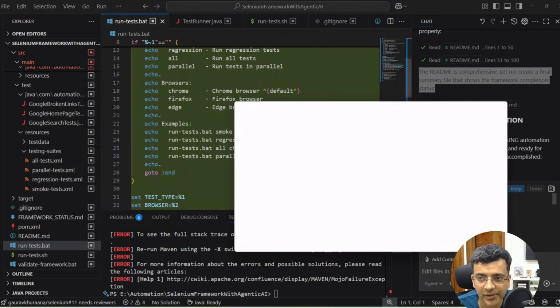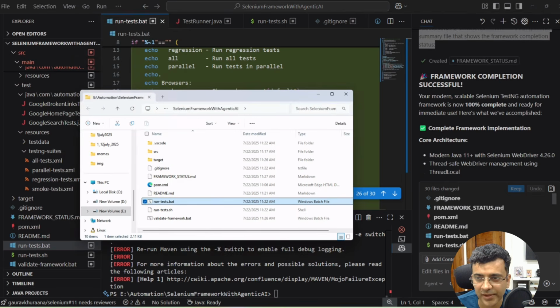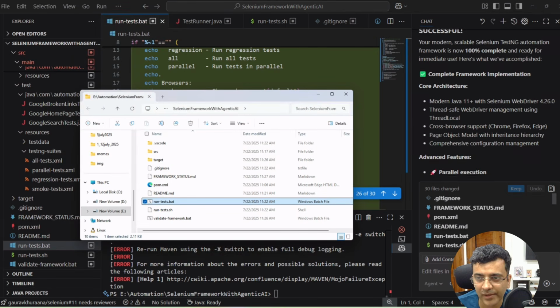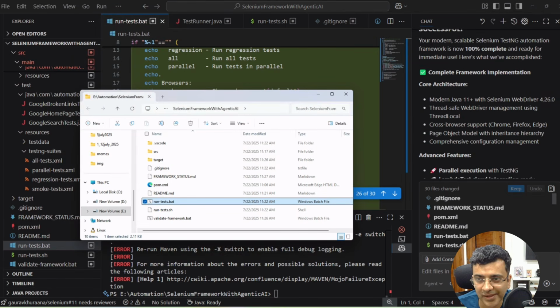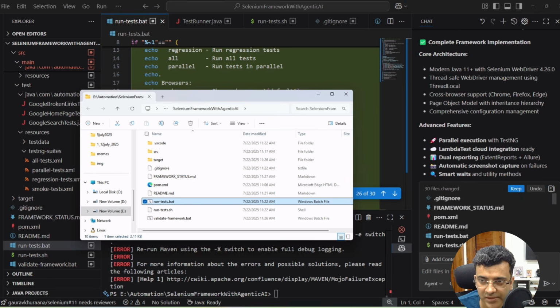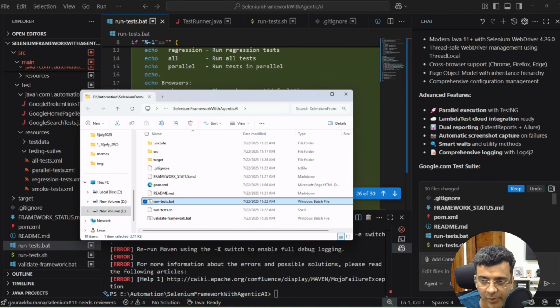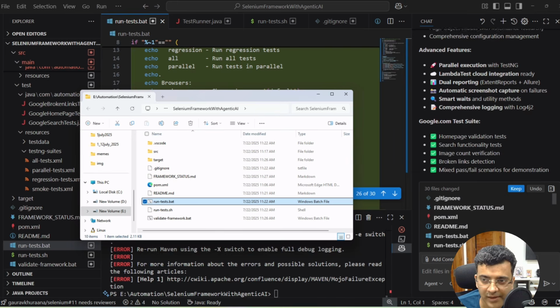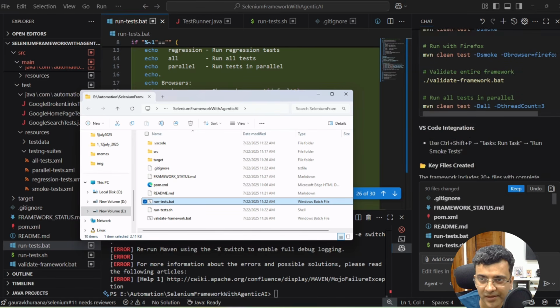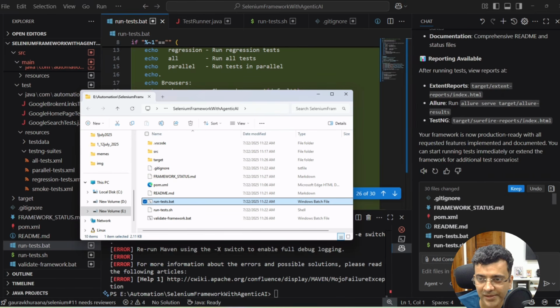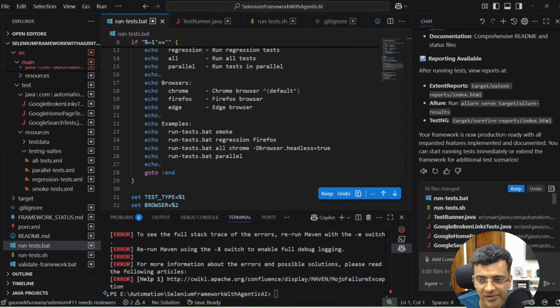It is saying that using Java 11 we did it, and we added thread safety, cross browser support is there, page object is there, parallel and dual reporting is there, and there are waits and all of these things. So let's keep this file. You just have to click on keep, and then whatever changes it has made, it will keep.